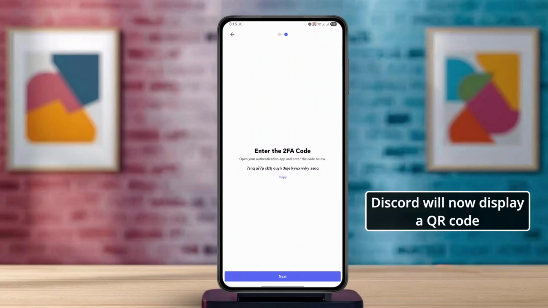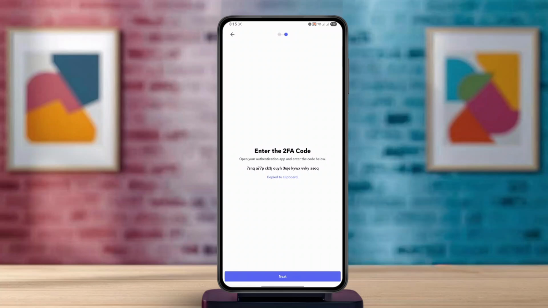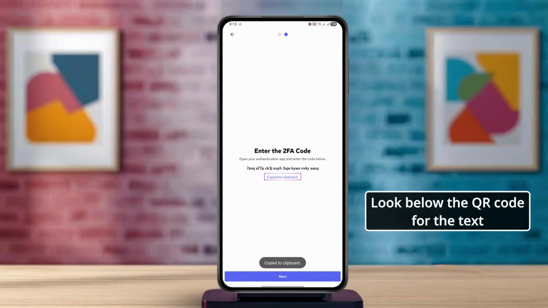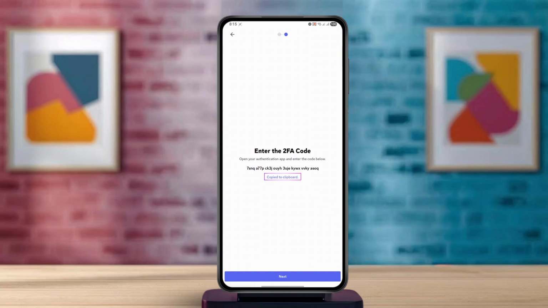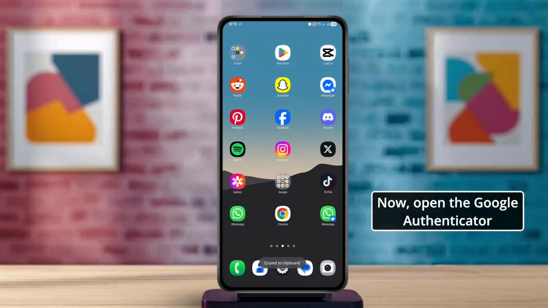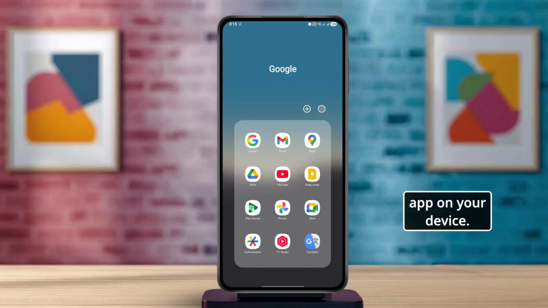Discord will now display a QR code and a setup key on your screen. Look below the QR code for the text key or setup code. Long press on the key and tap Copy to copy it to your clipboard. Now open the Google Authenticator app on your device.